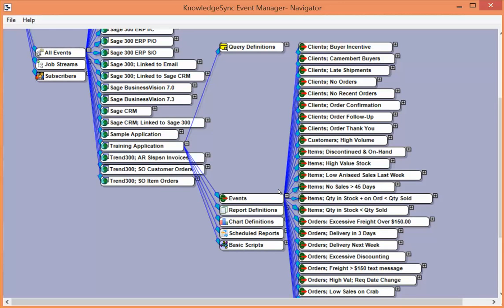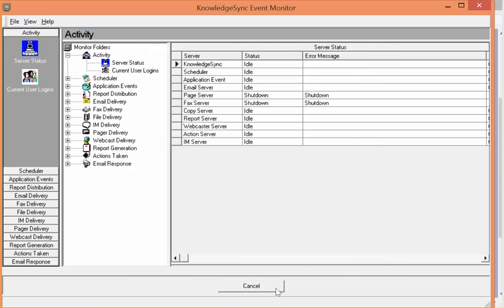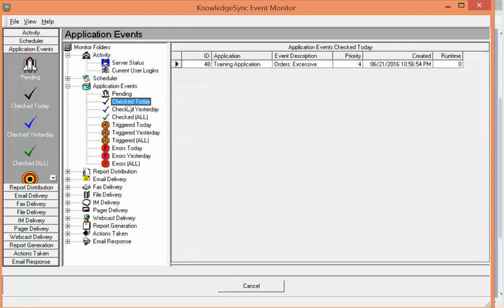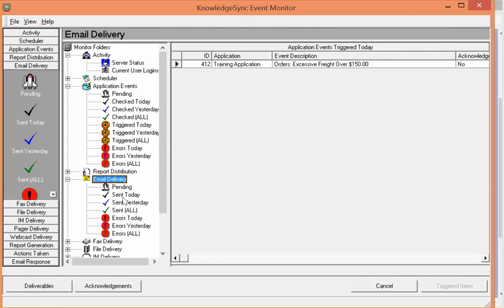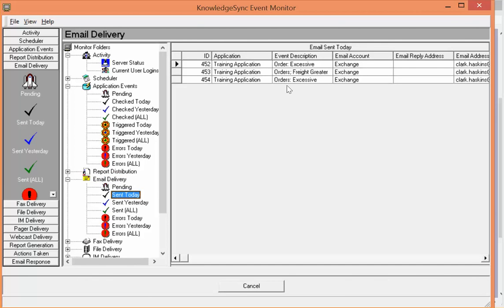Now within alerts and workflows, I can verify that this event was run by going to the monitor. At the monitor, I select application events. Checked today, that's showing that the training application was our database and we ran excessive freight, and I want to verify that it was triggered today. Then we go to email delivery and see that it was delivered today, and you'll see that yes, it was delivered today.